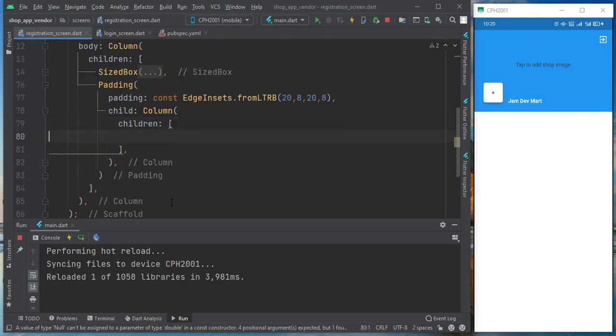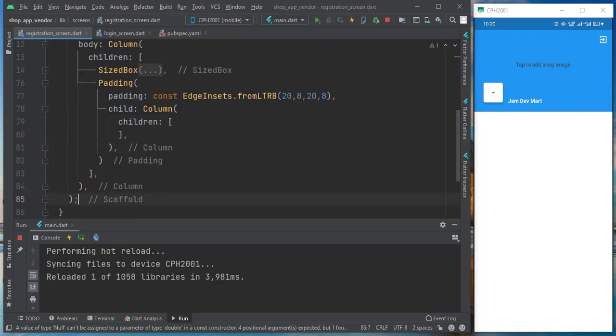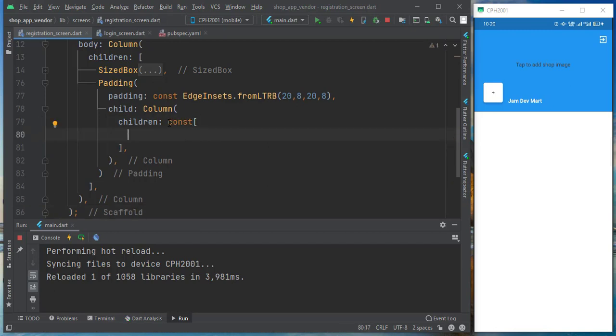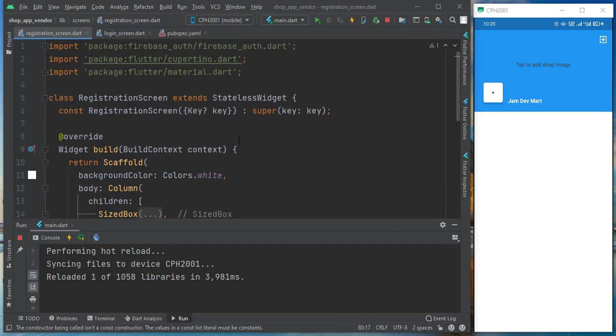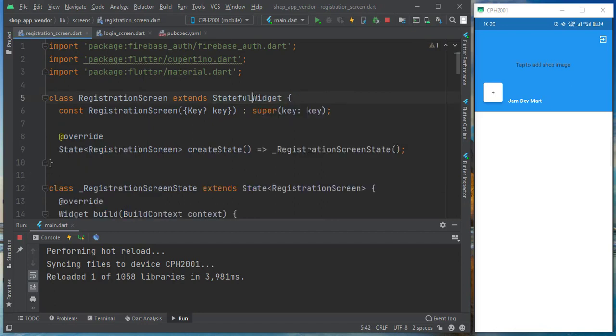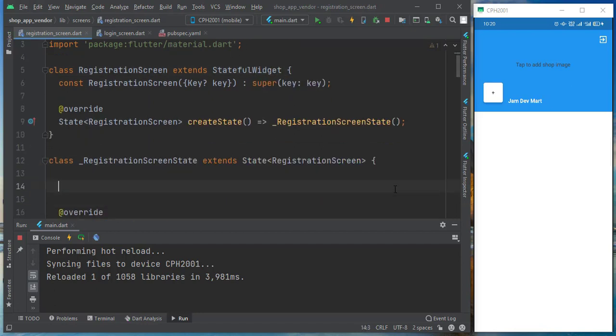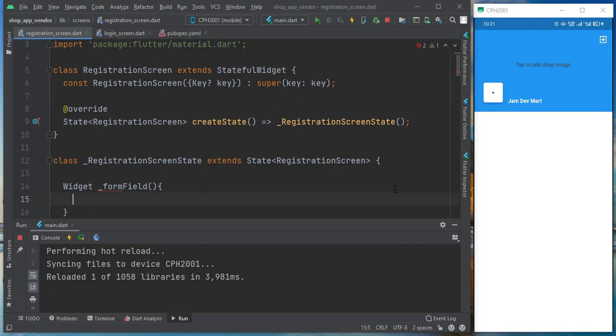Okay, so first we have to use a text form field, so we need to use many text form fields here. For that we will make a text form field widget. Actually, I will convert this to a stateful widget first. I will tell you why it is changed, and I will add a widget, and that widget name we can mention as form field, and it will return a text form field.